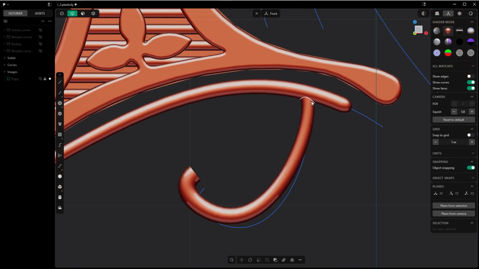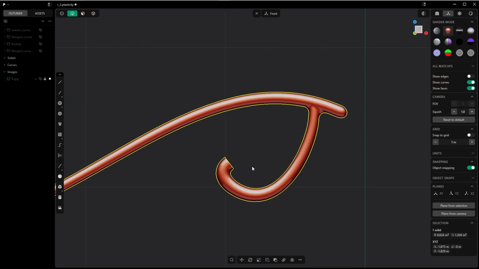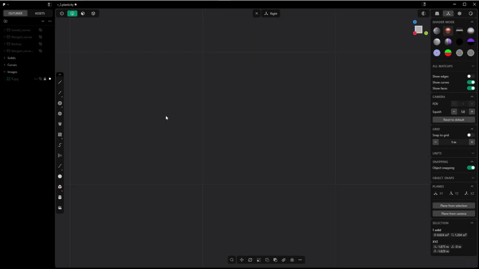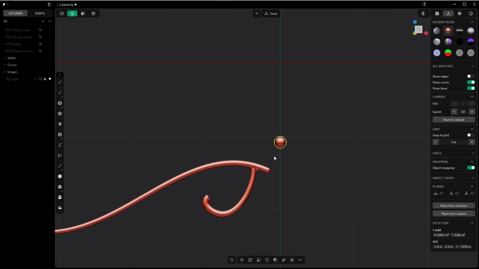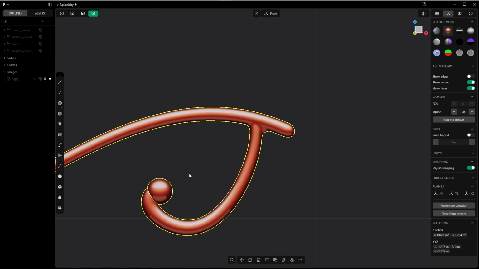Press OK. Let's fillet this. BD, so make a big fat juicy fillet so it looks organic. Isolate this, Shift H. Let's look from the left or right view and create a sphere. Again, from the front view, and let's place this guy somewhere here. Select both, Q twice, press OK.